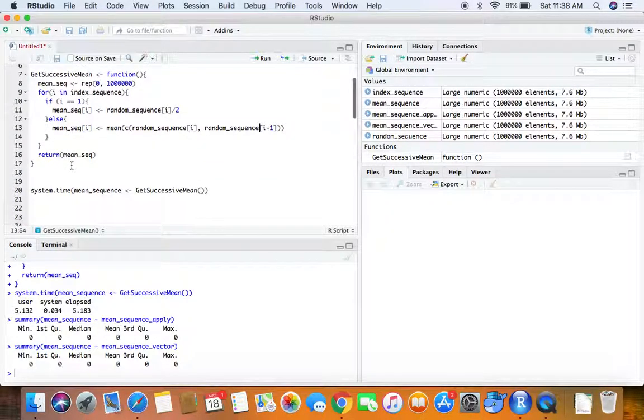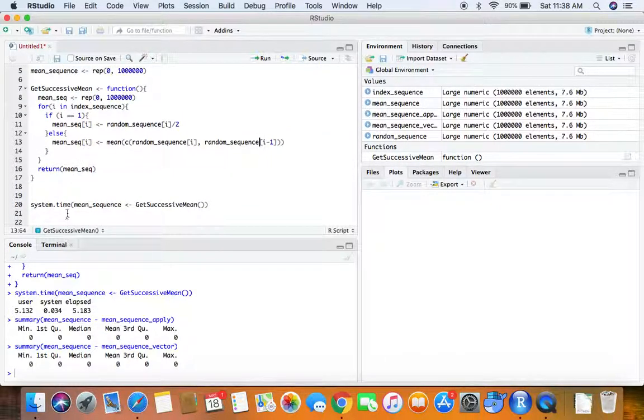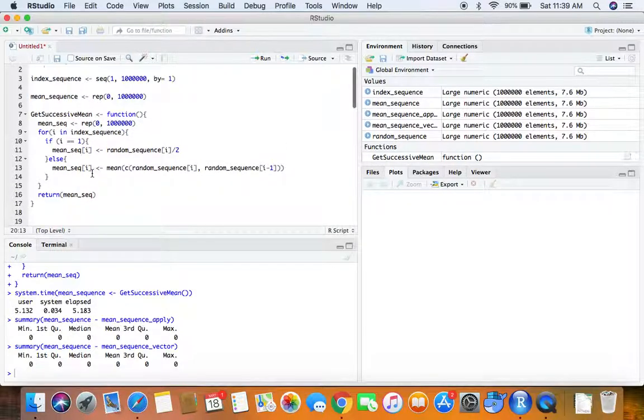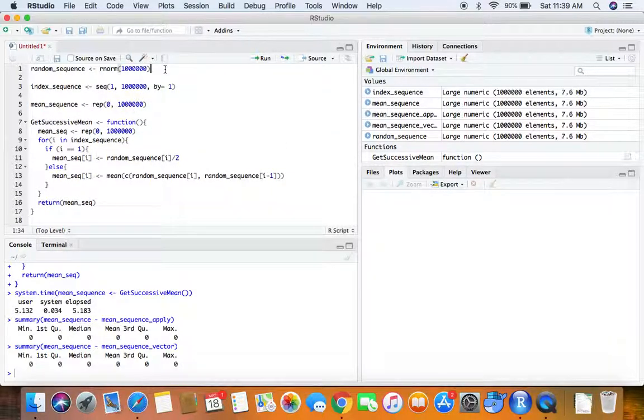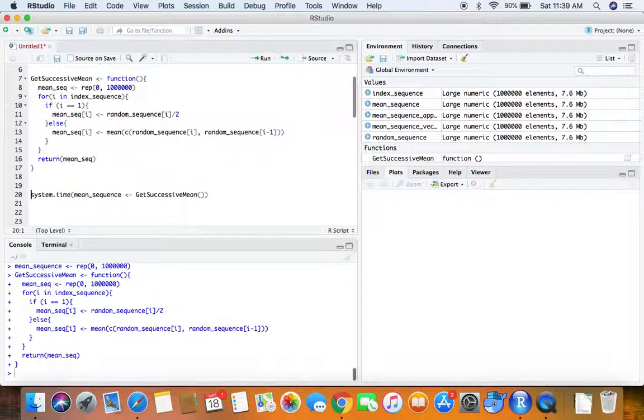Okay, and now I want to know how long this function takes. The way to do that in R is to use system.time. As an argument to this function, you can just supply the statement that you want to execute, and it will tell you how long the statement is taking. So let's find out. I'll just load all these things, put this in the workspace, load the function, and let's see how long this function takes.